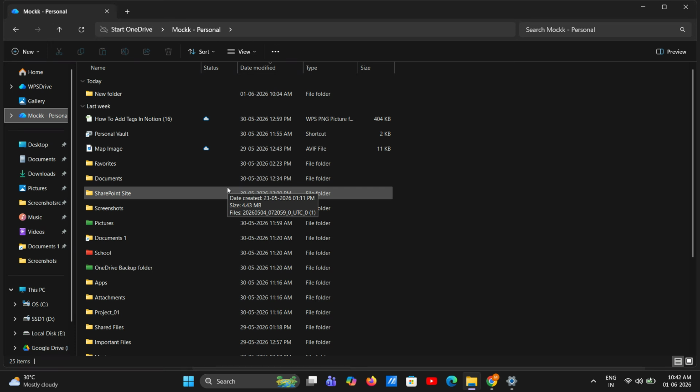And here's the key thing to remember. Uninstalling OneDrive does not delete the files stored in your OneDrive cloud account. Your cloud files stay online and can still be accessed through Microsoft OneDrive unless you delete them separately. So if your goal is just to remove the app from your computer, uninstalling it is enough.